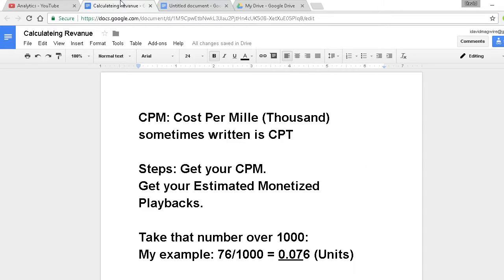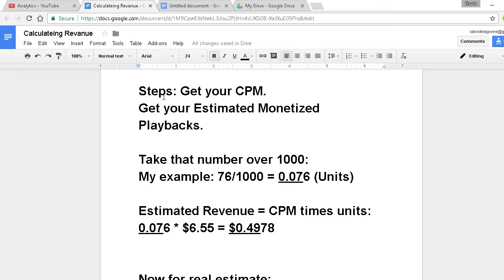So what we're going to do is, I sat down for like 15 minutes yesterday, making sure all my math and stuff was done right. The first thing you might want to know is your CPM, which is your cost per mil, or 1,000. Very rarely you'll see it written as CPT, but I have seen it written as CPT a few times. So here we're going to want to get our CPM and our estimated monetized playbacks.